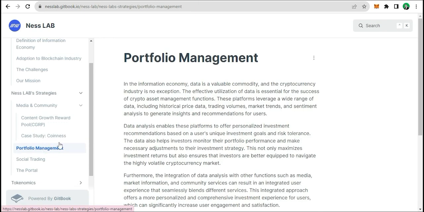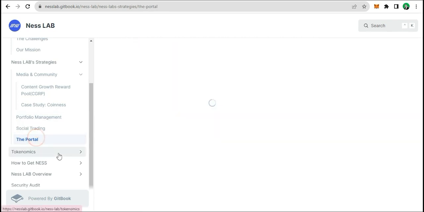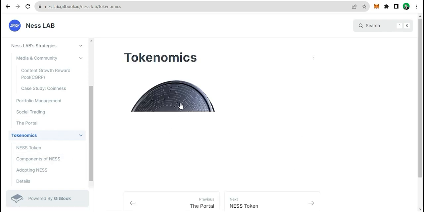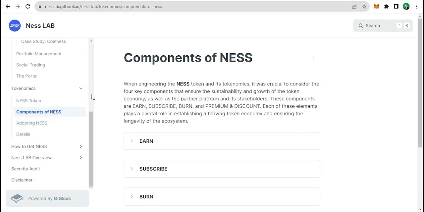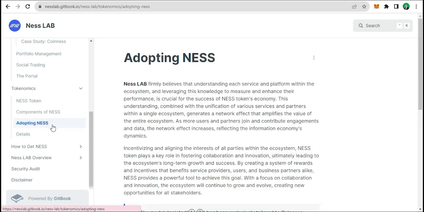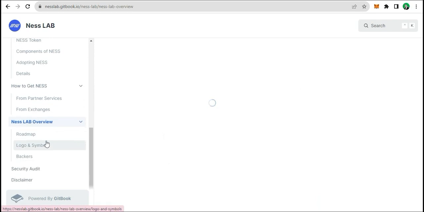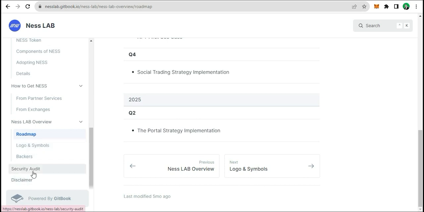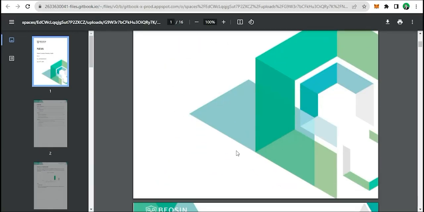So, the Ness Lab economic model is deflationary, meaning that the total supply of tokens will decrease over time. This is achieved through the token burn mechanism, which is triggered when certain milestones are met, such as the launch of new features or the achievement of certain user growth targets. The deflationary economic model is designed to increase the value of the Ness token over time. As tokens are burned and the total supply decreases, the demand for the token is likely to increase, which will drive up the price. You can find all the information about the tokenomics in the white paper, of course.